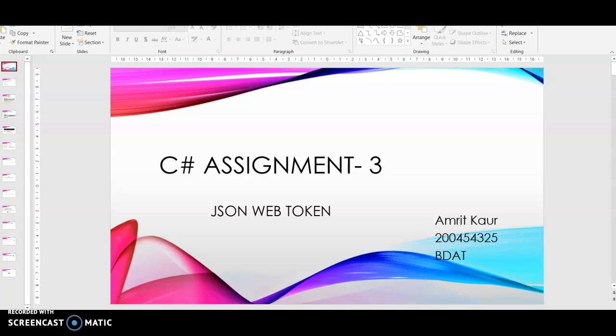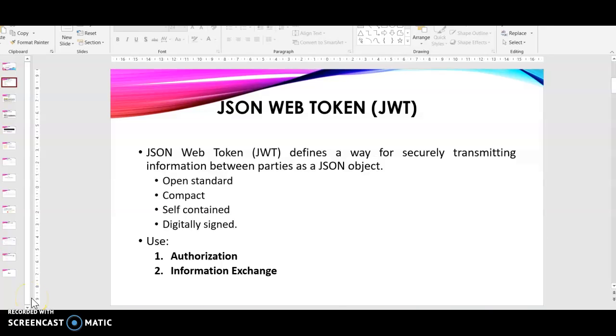And this is my C# assignment number 3 on JSON Web Token. What is JWT? JSON Web Token defines a way for securely transmitting information between parties as a JSON object. It is a standard, which means anywhere, anyone, anytime can use this. It is compact as it can be sent via URL, HTTP or GET request.